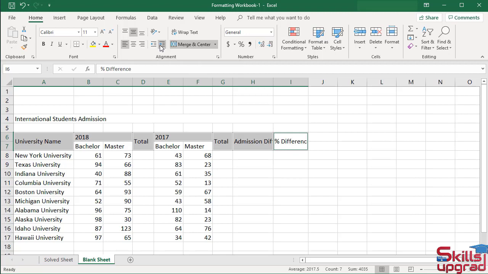This button is used to move content away from the cell border. This button is used to move content close to the cell border.